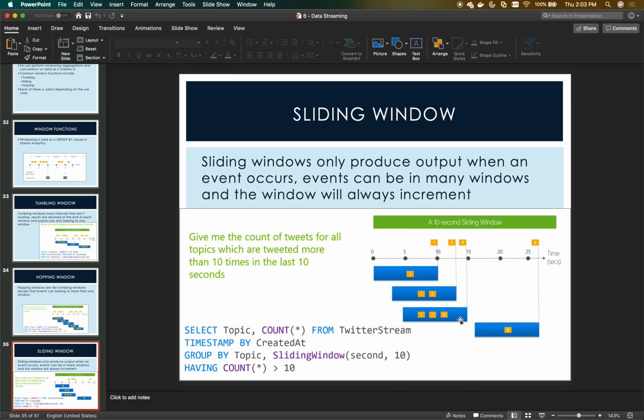I could have the same tweet in multiple windows here, but basically this output, this result, this dashboard would update constantly. I would constantly get an update every time a tweet came in for how many I got in the last 10 seconds.